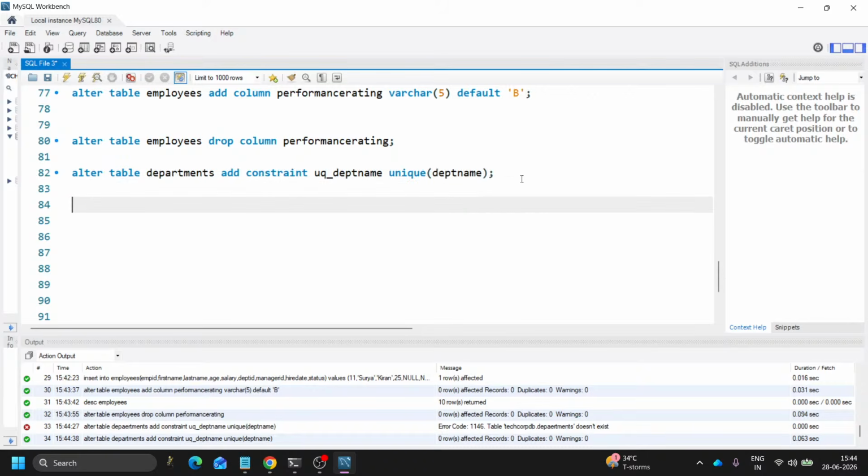Right, the constraint is added. I didn't add it at the beginning, while creating the table; after table creation, I'm adding constraints. This is a very good approach, right? Because not all constraints will be added at table creation. Some constraints will be added after the table creation also, right?